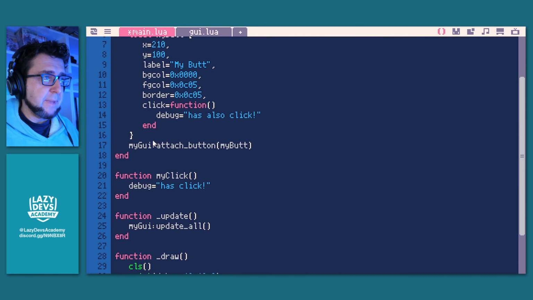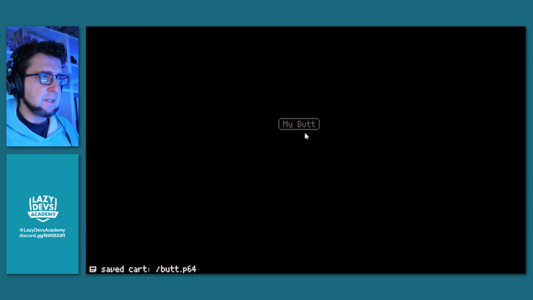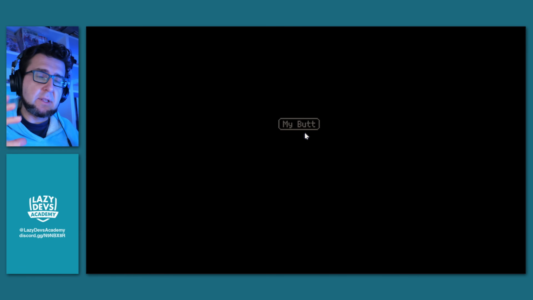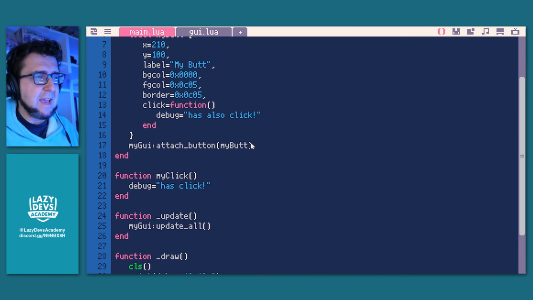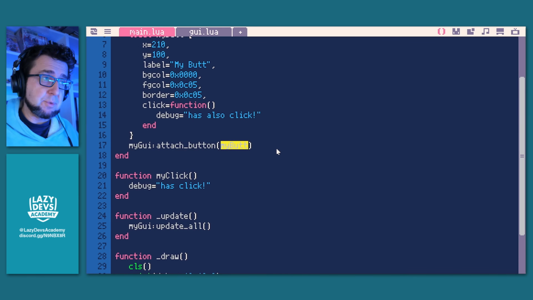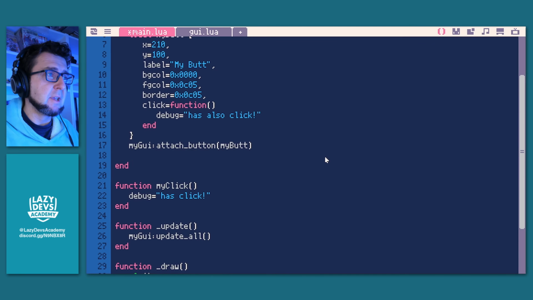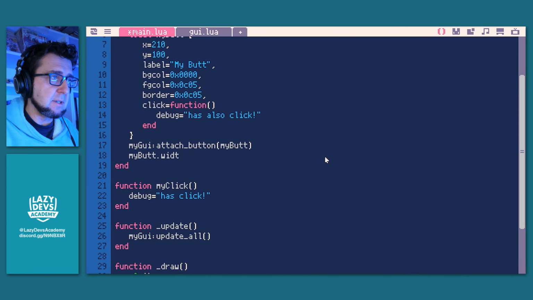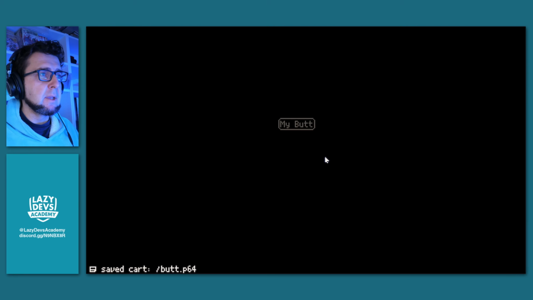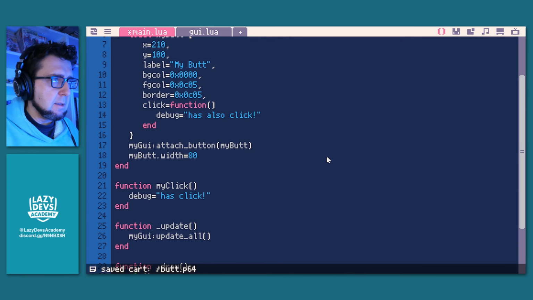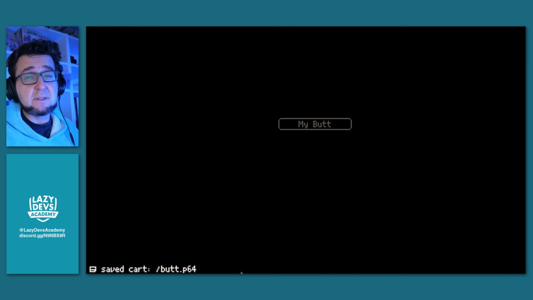One thing I wanted to also mention is that you see that the button is scaled automatically to match the width of the label. Something you can still do, that's a bit of a hack, is modify the width of the button after it was created. So if you're not happy with the width that Picotron decides that the button should have, you can still change it afterwards. You can just go my but width equals, say, 40 afterwards. 80. And there you go. Now the button is way wider.